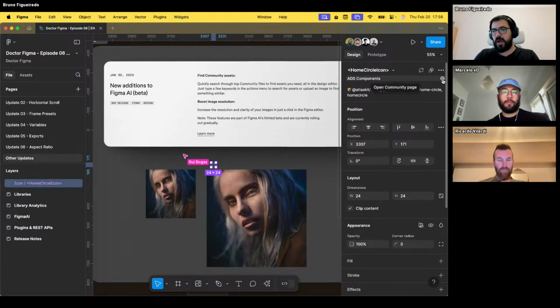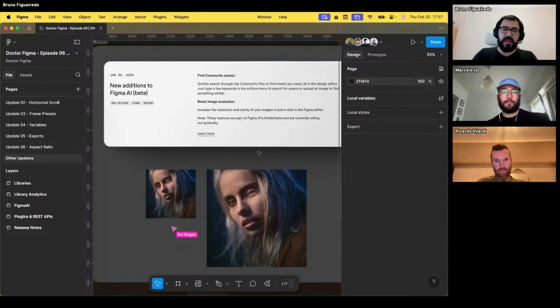And you get the little option here where it says community page. So really good for really fast search. It essentially gives you access to all of the files that you have on the community really fast. And you don't have to duplicate them again anymore or anything like that. It's still in beta. It's only for those who have Figma AI, so that's it.